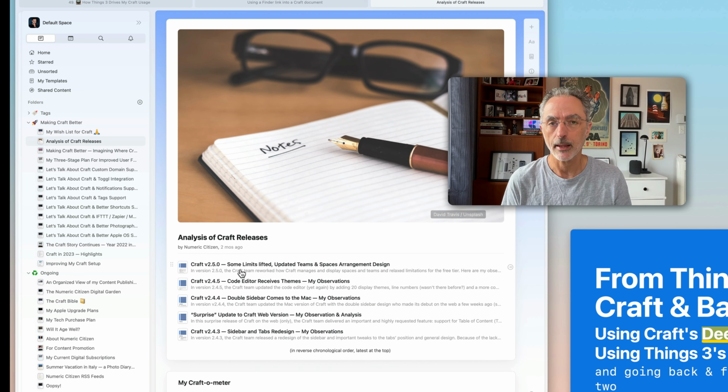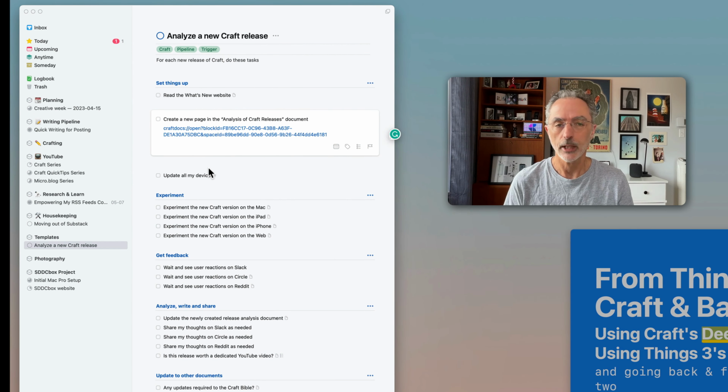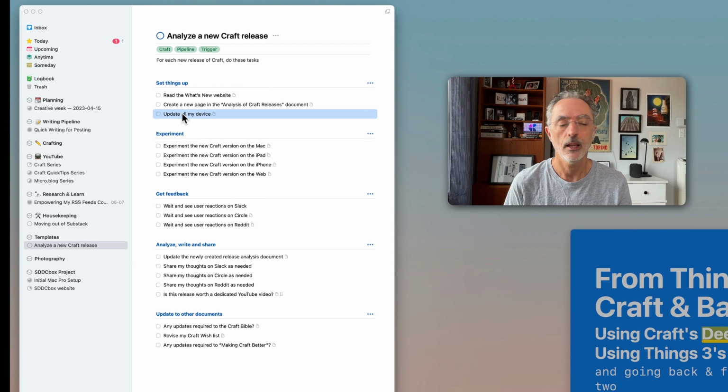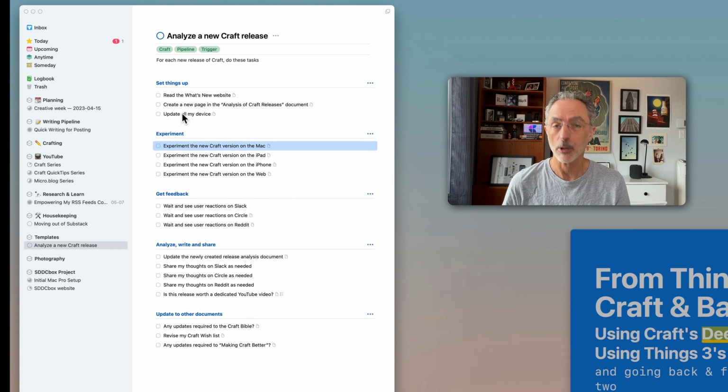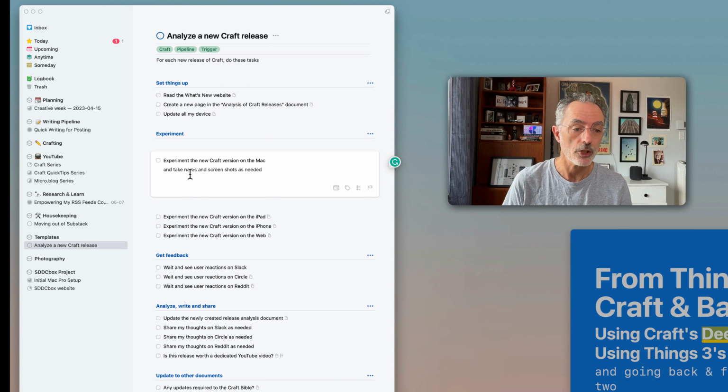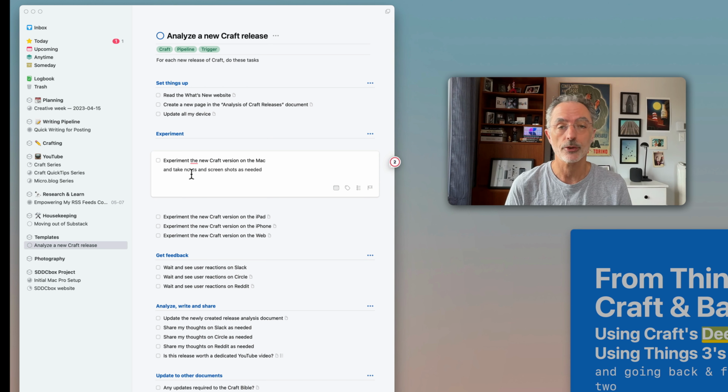If I go back to my Things application, as soon as the page has been created, I'll check off this task. And again, I'll update, obviously, all my devices to use the latest release of Craft, and then eventually I'll experiment with this release on the Mac, on the iPad, on the iPhone, and also on the web. As I'm doing that, as you can see here, I'll take notes and maybe screenshots of each of the new features or the tweaks that have been done in a specific release.